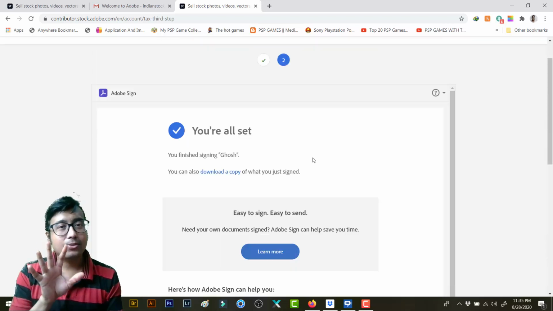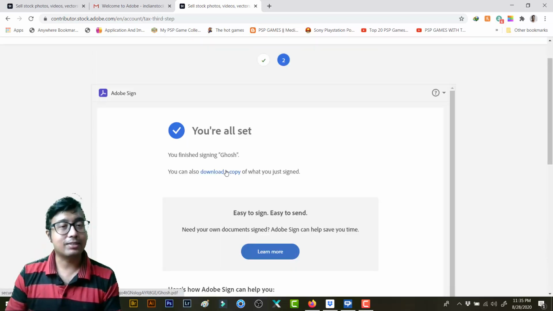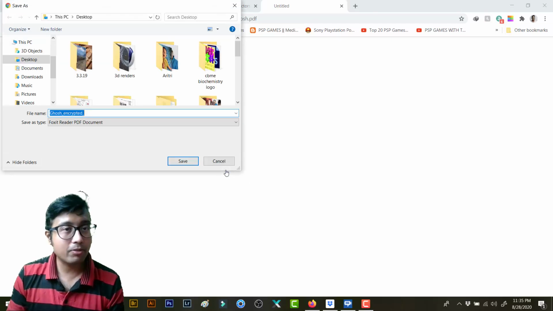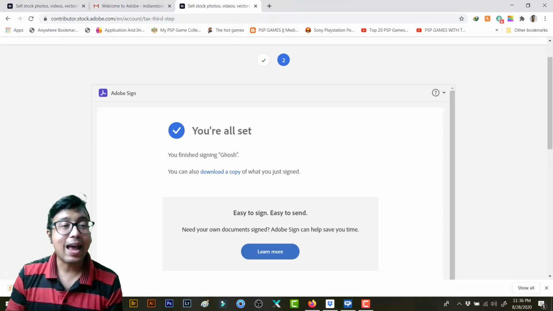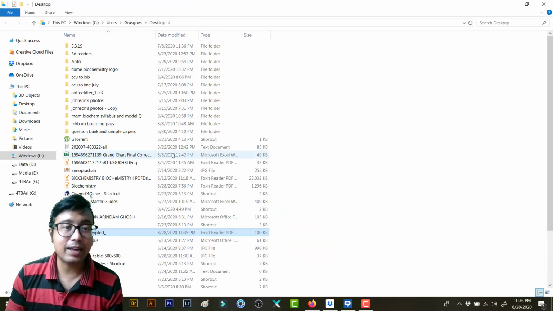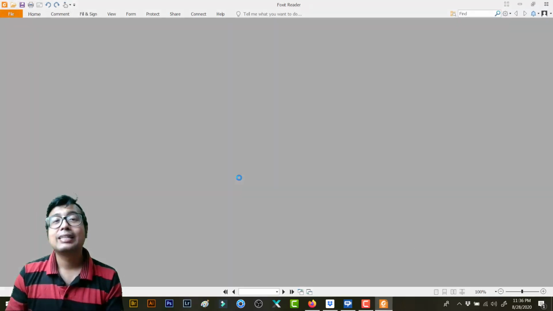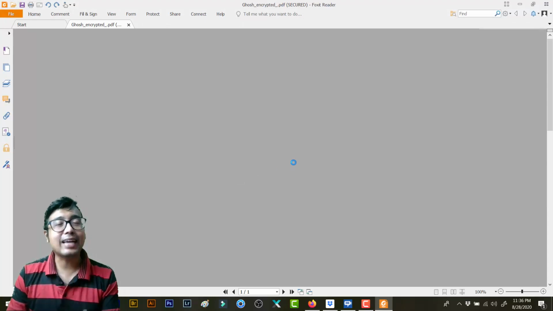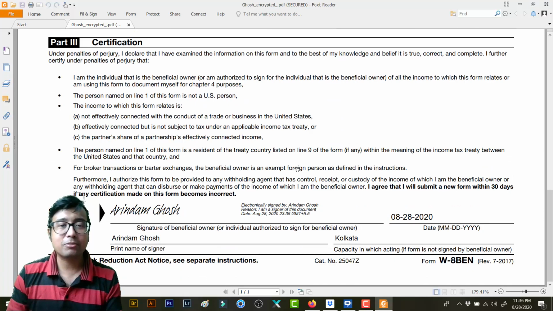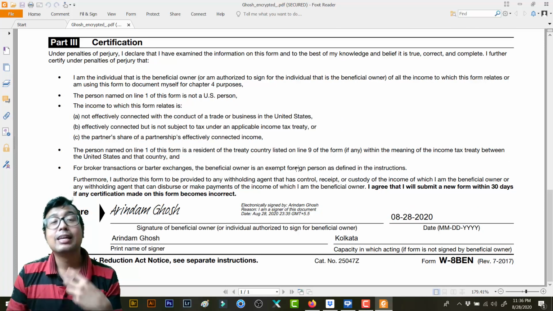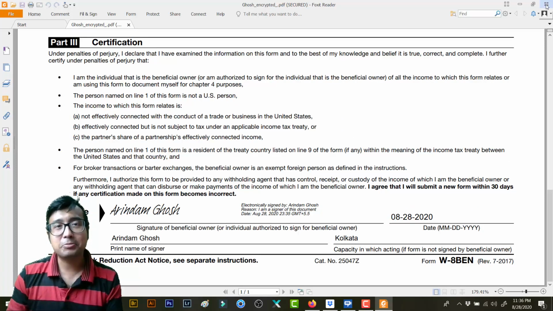So I have now signed the tax form, and after signing you can also download a copy of the tax form, and I will just keep it on the desktop. And you can also take a look into the file to see if you have messed anything up. Then you can always go back and re-sign and enter the details in your tax form. So I think I have not messed it up because I have done it many times, mainly for teaching you guys and to make videos.